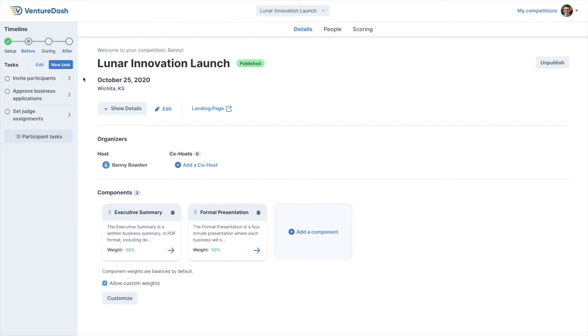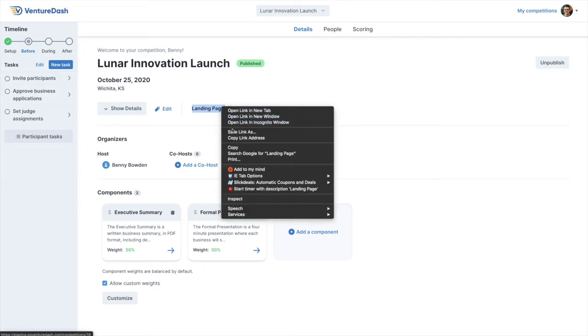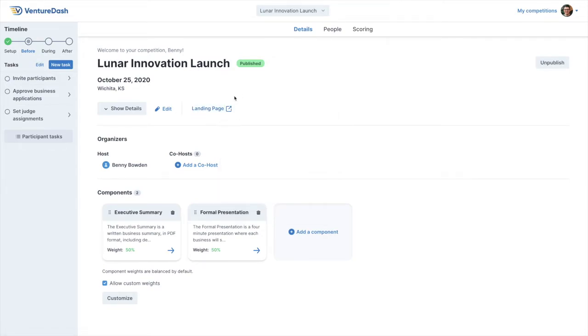Once your competition has been published, the next step is to invite participants. This can be achieved in one of 2 ways. You can direct them to the landing page by copying the link here and pasting that link in an email or a message to the participants you want to join, or sending that out over social media or another marketing channel. The next way is to invite them directly from the People page. So let's go there now.